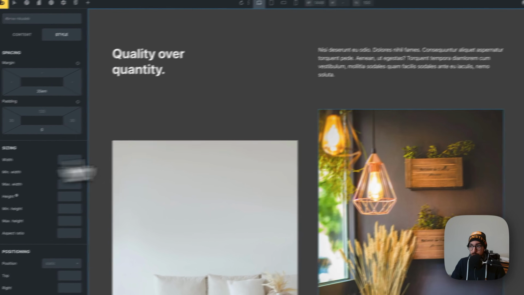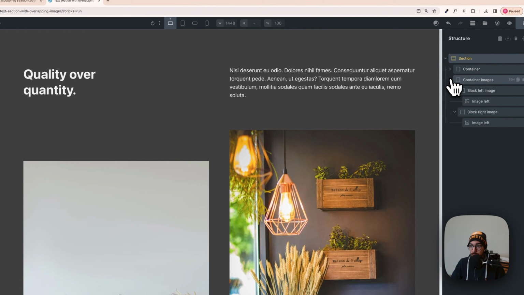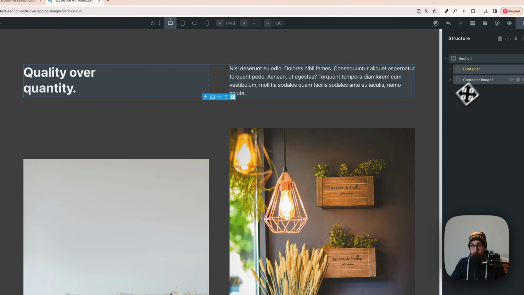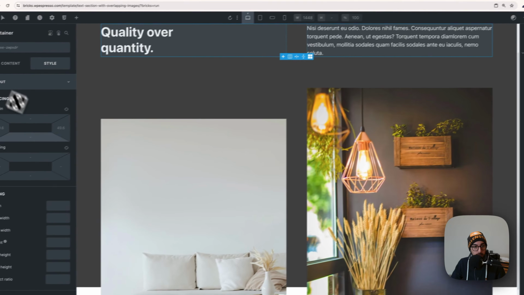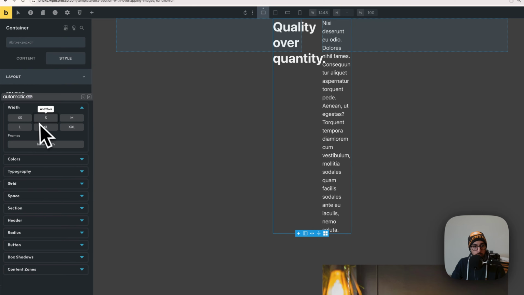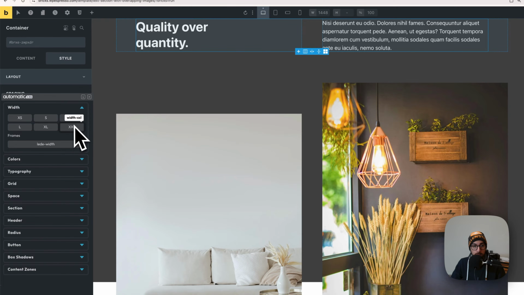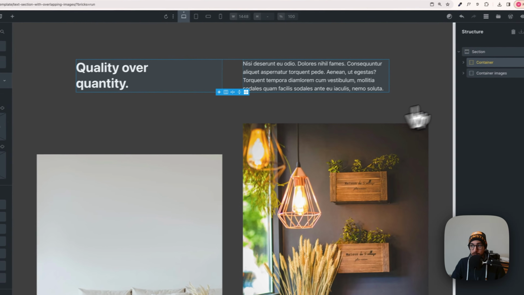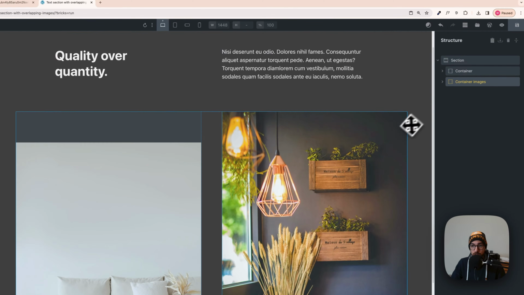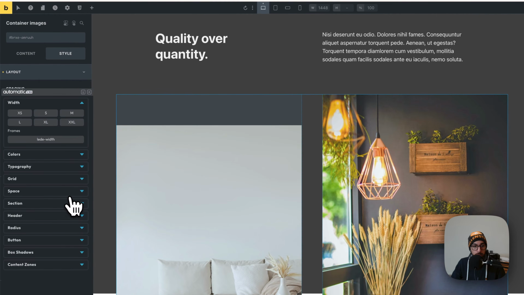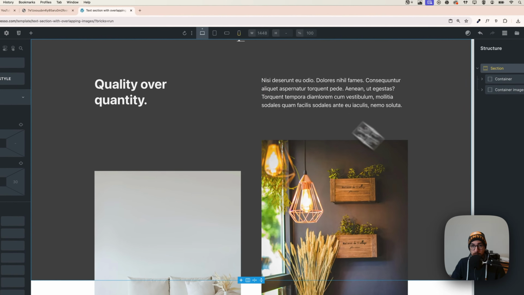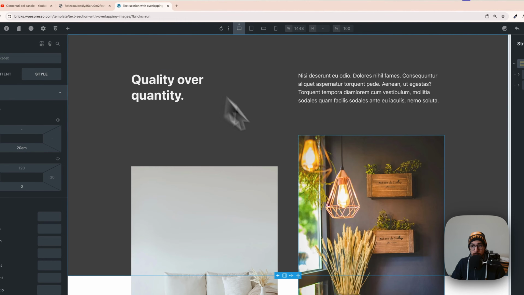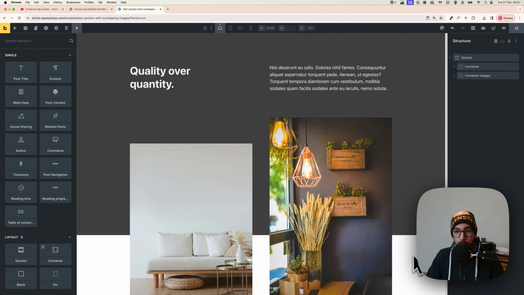So let me remove the width here and let me go on the container. So it's actually the container that need to change the width so that we can keep the background. So container, width, and I will go with an XL, for example. And the other container, the image container, with XL. Okay, now it looks a little bit better, more similar to this one. And yeah, you're good to go.